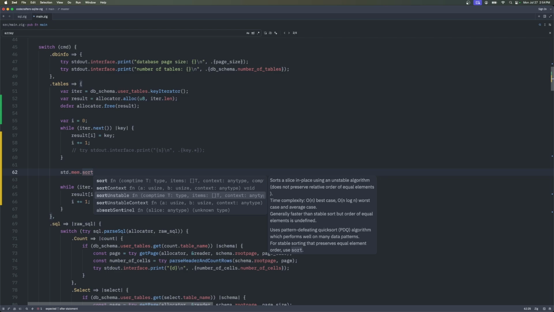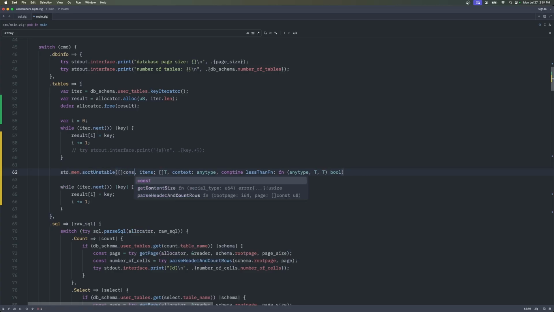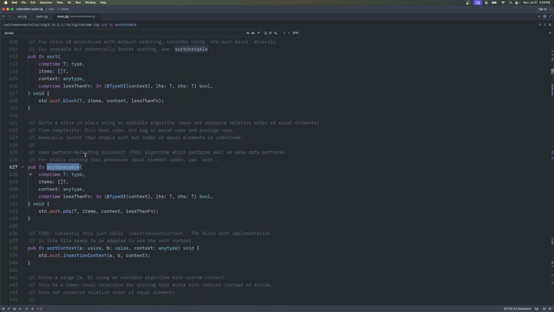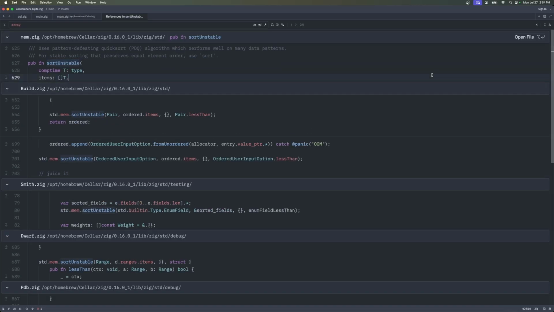So this is a sort. We have stable and unstable. We don't need stable one because we just need names and we shouldn't have the same table names anyways. So we're gonna use stable version, unstable version. The type is strings, items is our result. The context, we don't need anything.